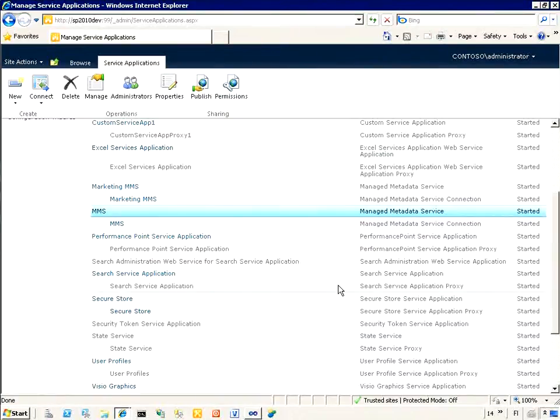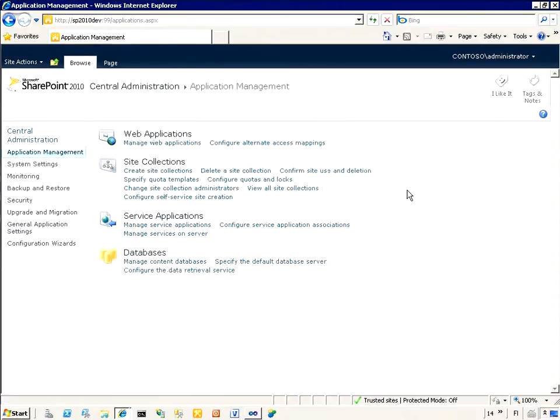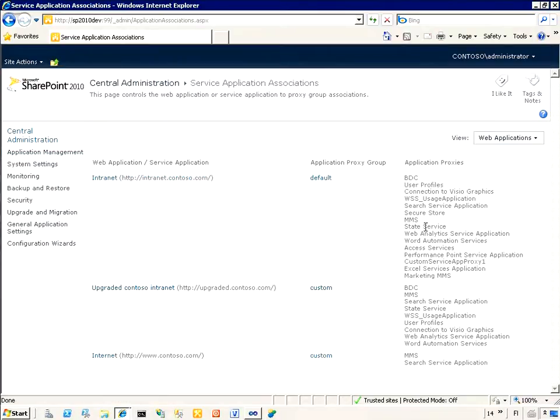How do these service applications then actually relate to web applications? Let's move back to the application management side, and from here we can see there's functionality available to configure service application associations. We currently have 3 different applications available within this particular farm: the Internet, the upgraded Contoso Internet, and another Internet application. The Internet application is using the default proxy group, which basically has most of the service applications available. But the upgraded and the other Internet applications have been using custom proxy groups, which are groups of service applications.